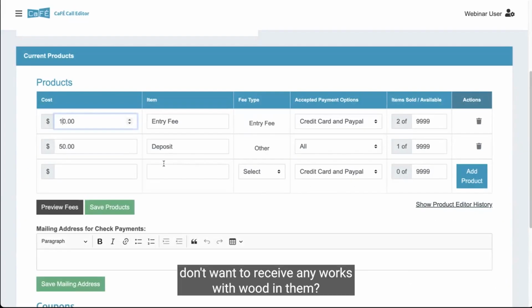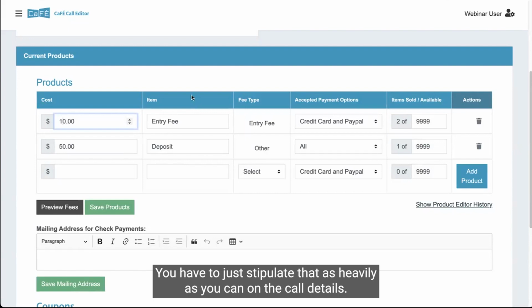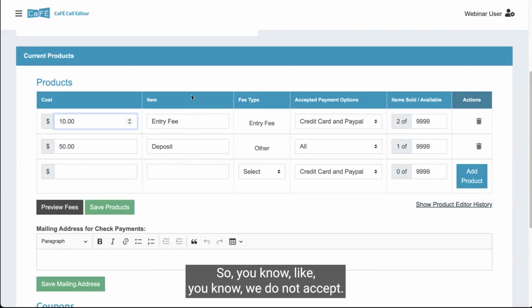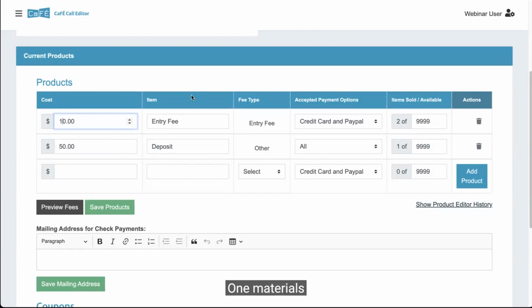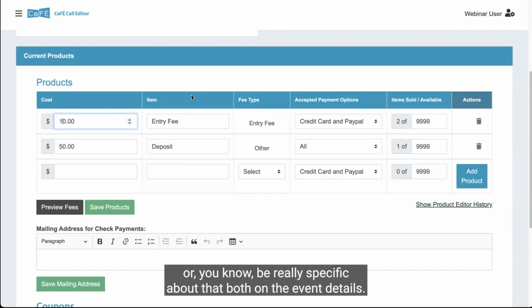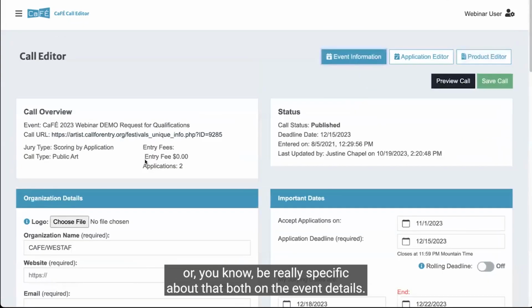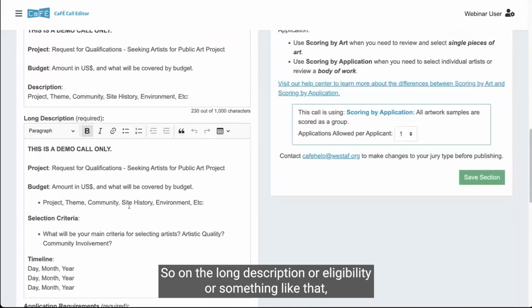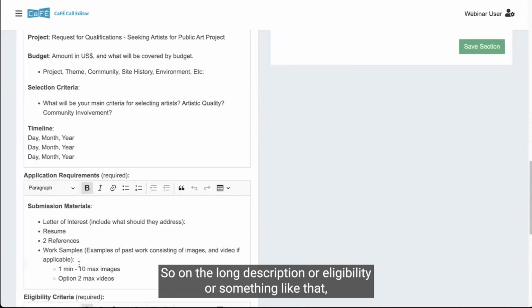What if you don't want to receive any works with wood in them? You would have to just stipulate that as heavily as you can on the call details. Say, we do not accept artwork with wood materials, or, be really specific about that, both on the event details, so on the long description, or eligibility or something like that.